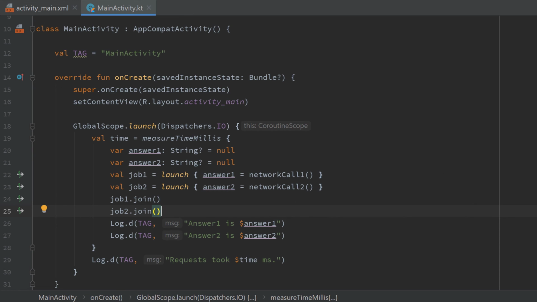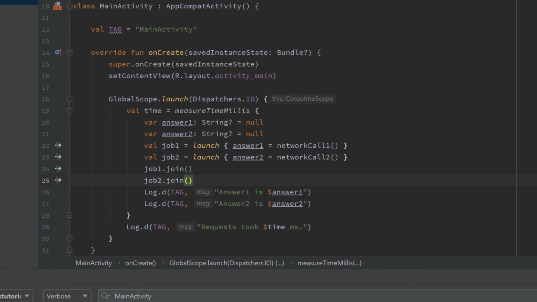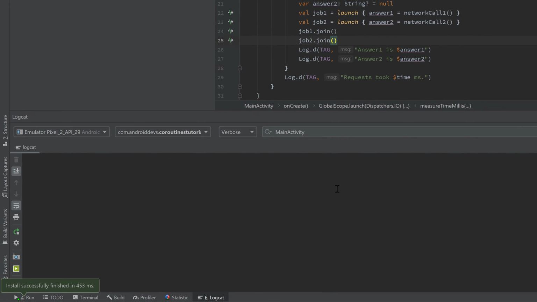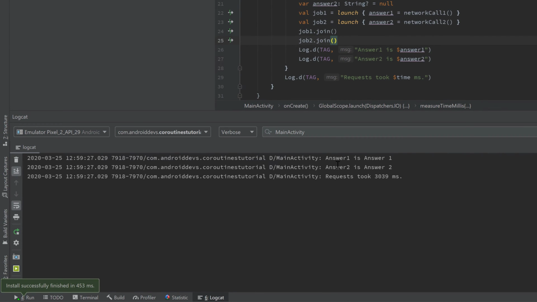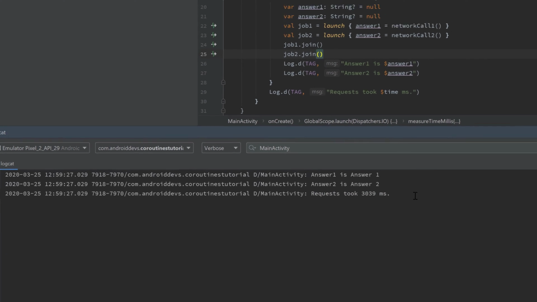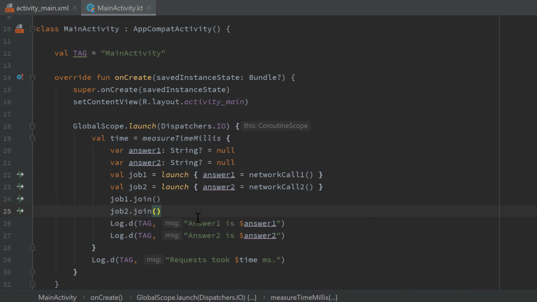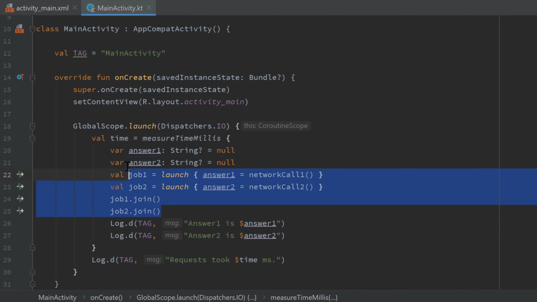And if we now execute this code, take a look in Logcat, you can see now the requests took only about 3 seconds. So that is definitely better, but the approach how we do it is actually very terrible. So you definitely don't want to do it like I did here. That was a very bad practice.